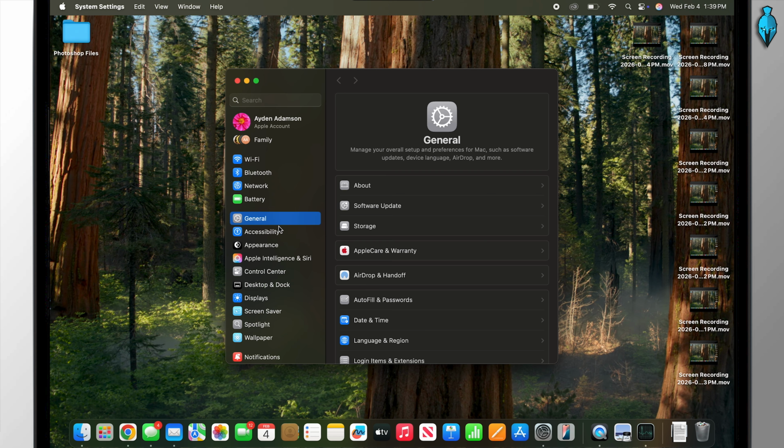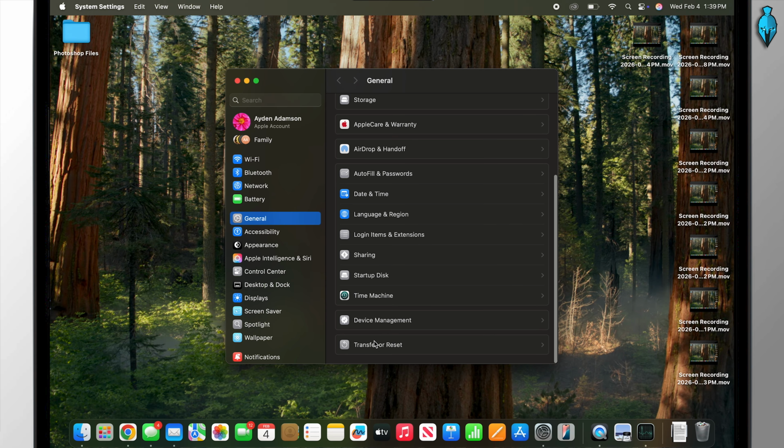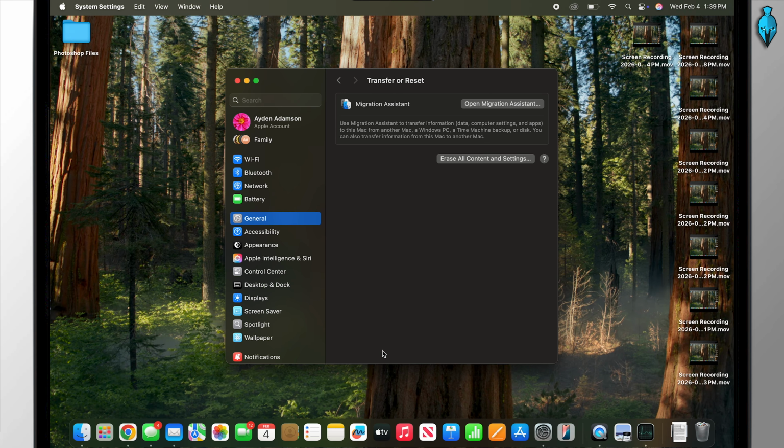Once you're on your System Settings, go ahead and stay on this little General tab. It should automatically put you on it. If not, click on it, scroll down to the very bottom and select Transfer or Reset. And then from here, go ahead and select Erase All Content and Settings. Your Mac will now ask you for a password, so go ahead and enter that in to continue.